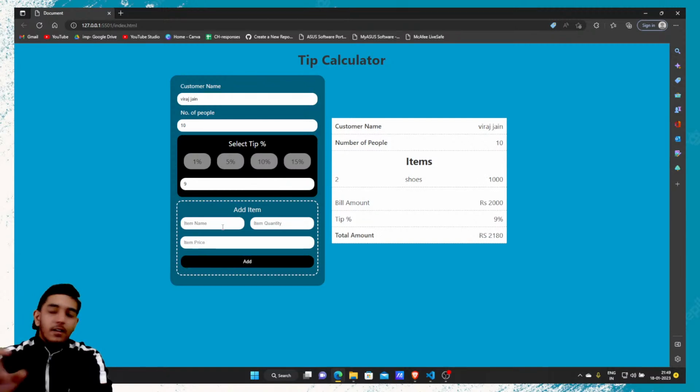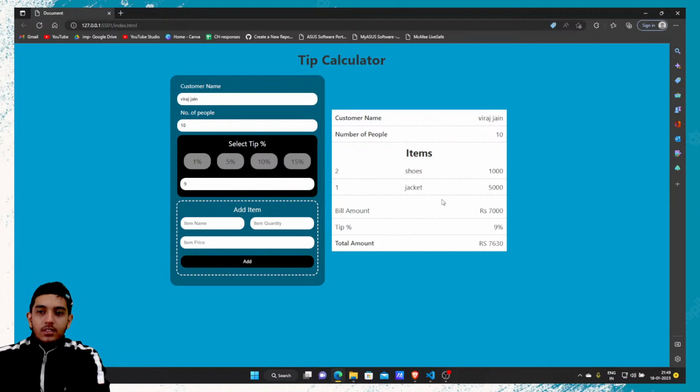Again, if I add something, what can I add? Jacket. Item quantity can be one, item price can be 5,000. If I add this, you can see that we are getting the total. So you can see that the code is working properly, and you can use this tip calculator in any restaurant or anything with your own modification. I guess this will work for any restaurant. Simple tip calculator. If you want to use this in your own business, you can use this logic.